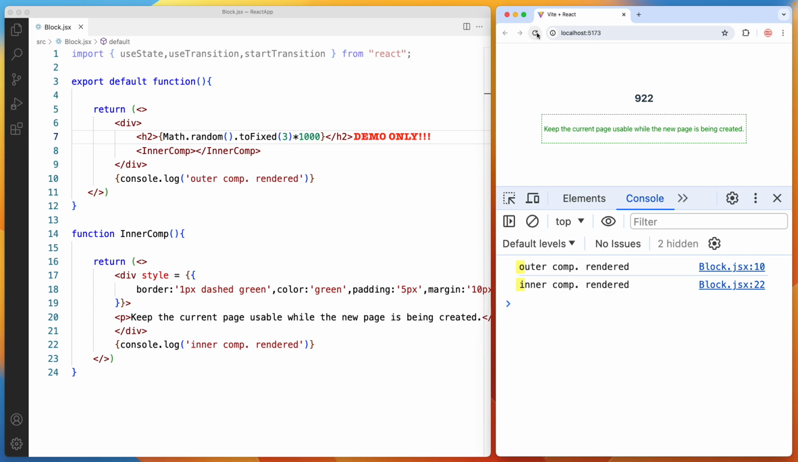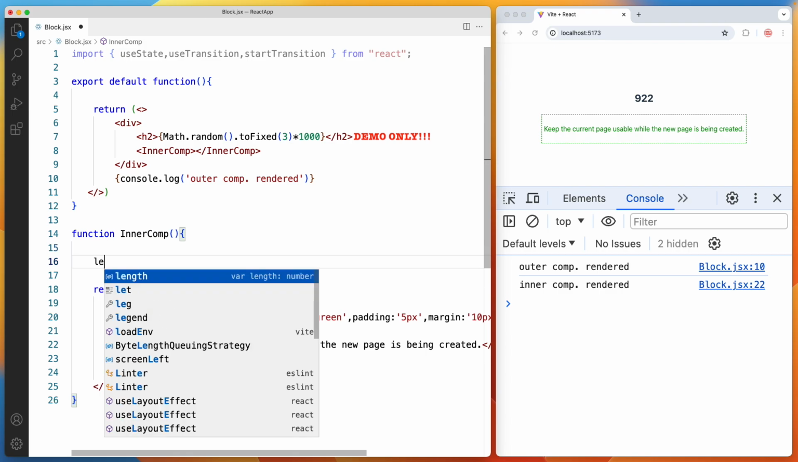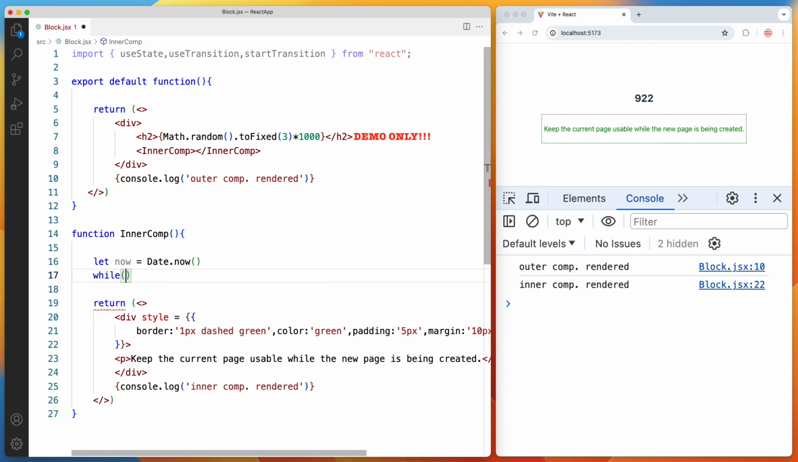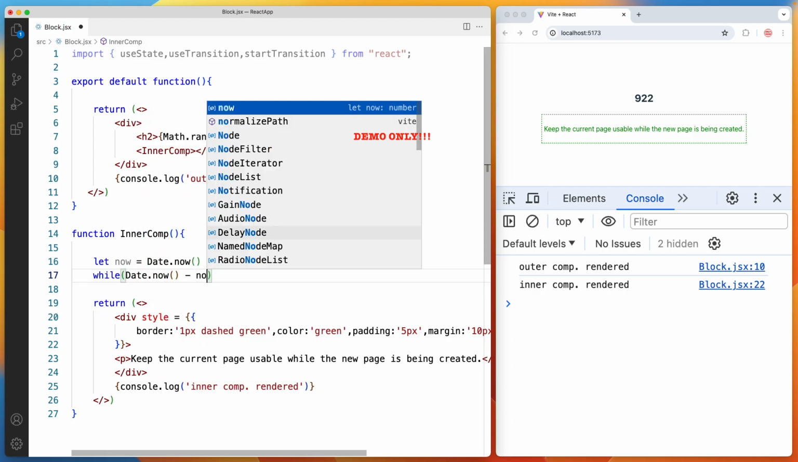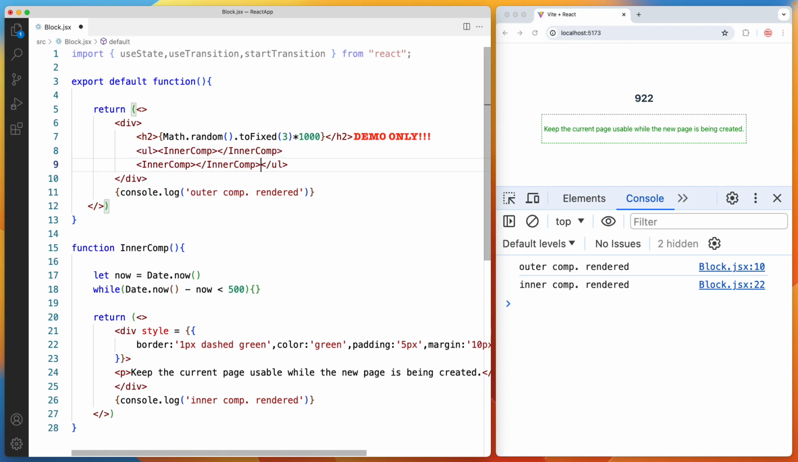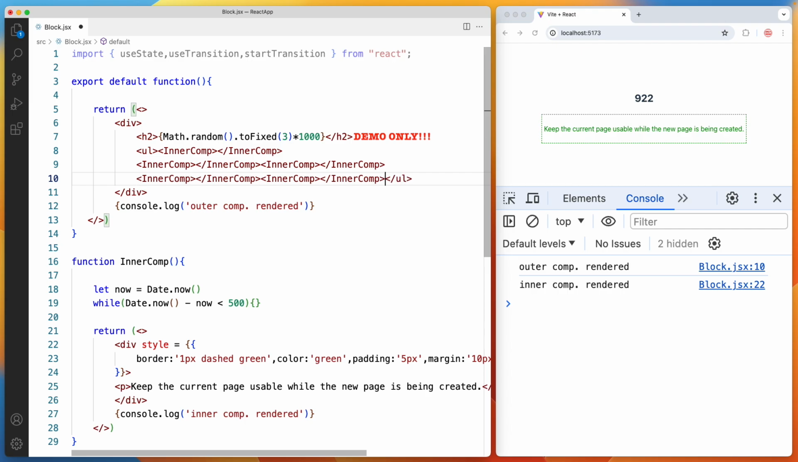According to what we've learned, all components must be rendered before the new page can be created, but sometimes rendering a component can take a while. Let's artificially slow down the inner component. We set a delay of half a second. Then we create a list using the inner component. We install it 5 times, thereby creating a list of 5 items.